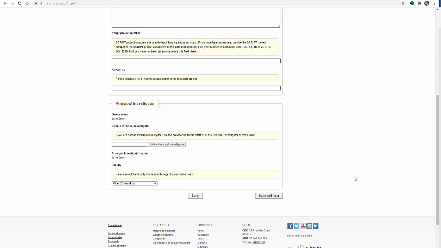And the last question on this page is faculty. Enter whichever faculty you belong to. If your research is across faculties, enter whichever faculty your supervisor or your main supervisor is in.